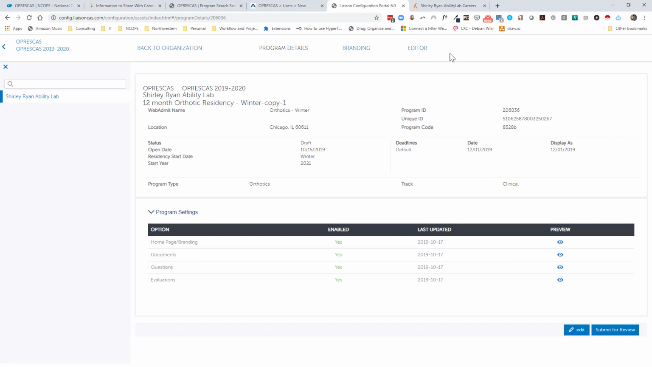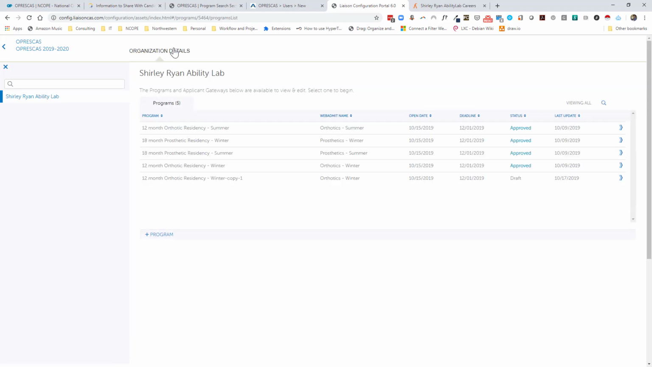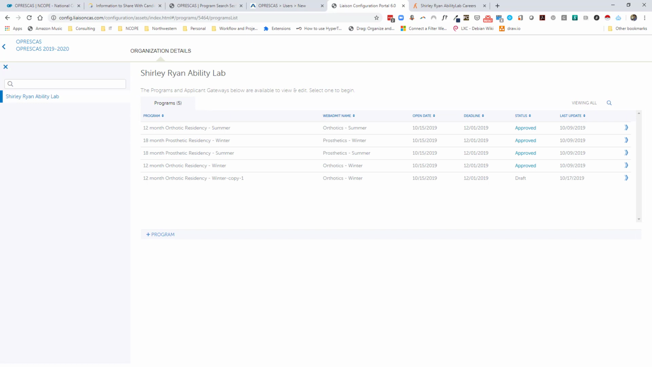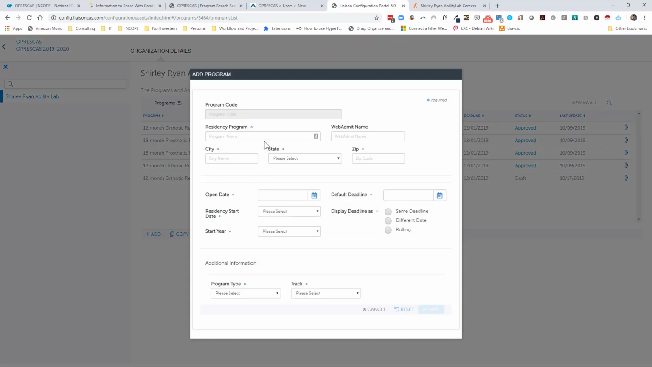So, real quick, let me show you a couple of general things. First of all, I'm going to go back to my organization, and let's imagine that I'm a brand new user. And actually, that's the case. Deborah's not used the system before. It's going to be a clean slate. Let's make a new program. I'm going to click Add.